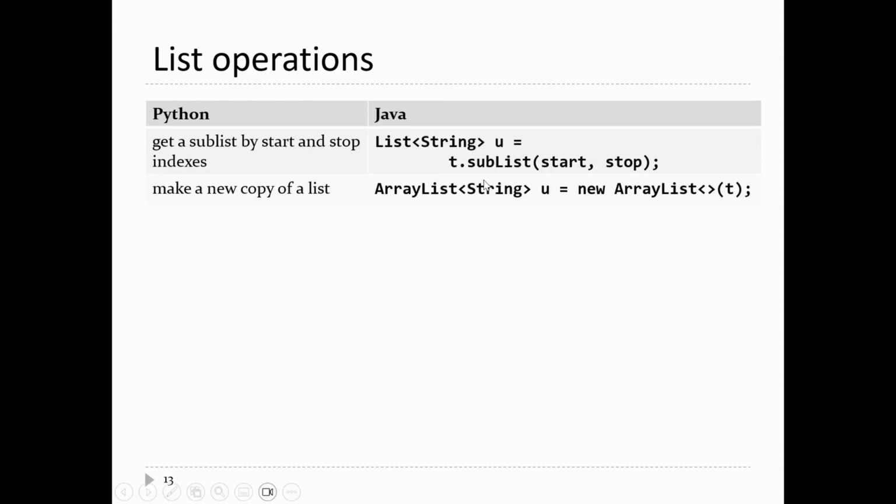If you want to slice a list, that's subList. So that's similar to the Python slice operator. Start and stop, those are the two indexes you would pass to the slice operator in Python. Again, there's no negative indexing in Java.